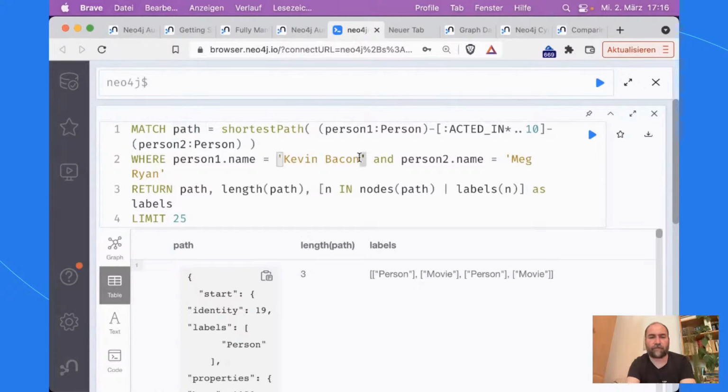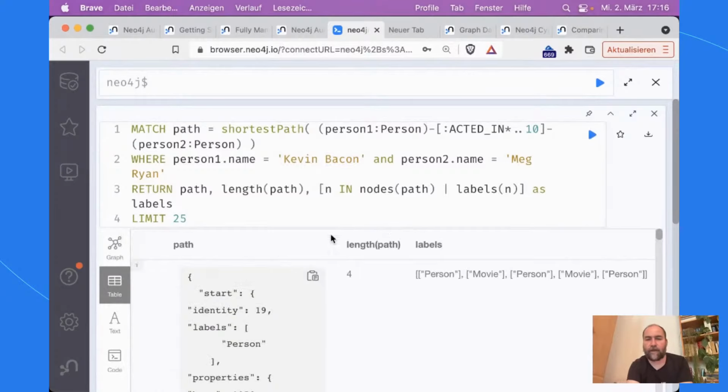So let's try this. And this is a path of length 4. Because we have person, movie in between, right? Because there's always a movie in between. It's not just person to person to person to person. There's always a movie in between. That's why it's length 4. And actually it would be half of that length. So it's actually length 2 as distance. So I can provide, of course, aliases here, as distance.